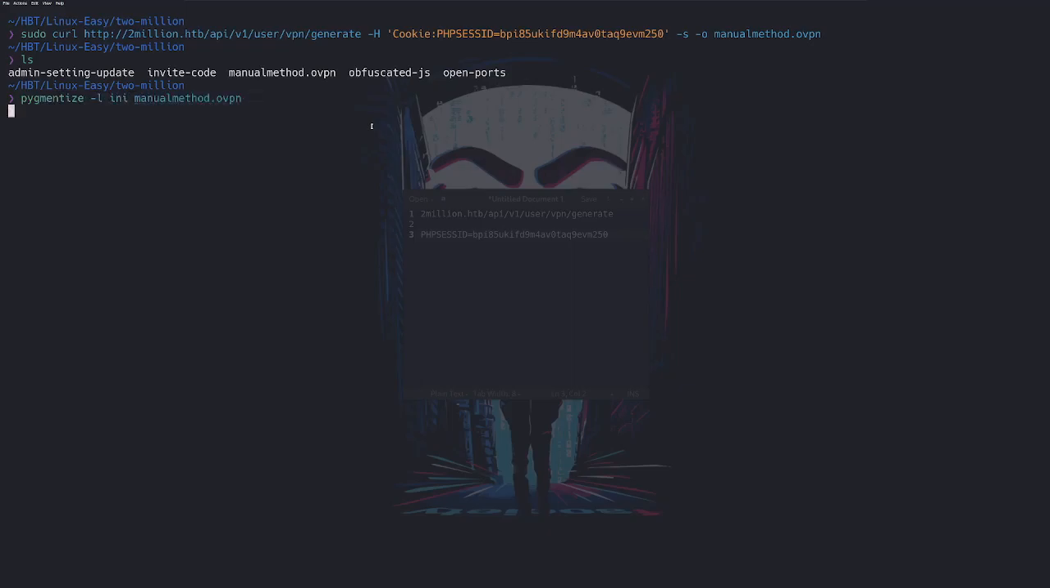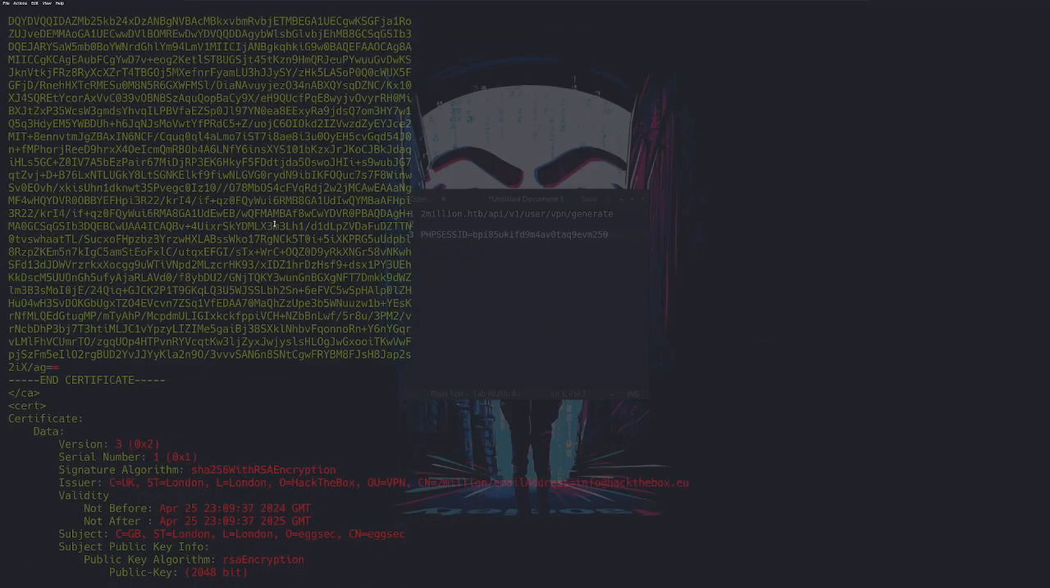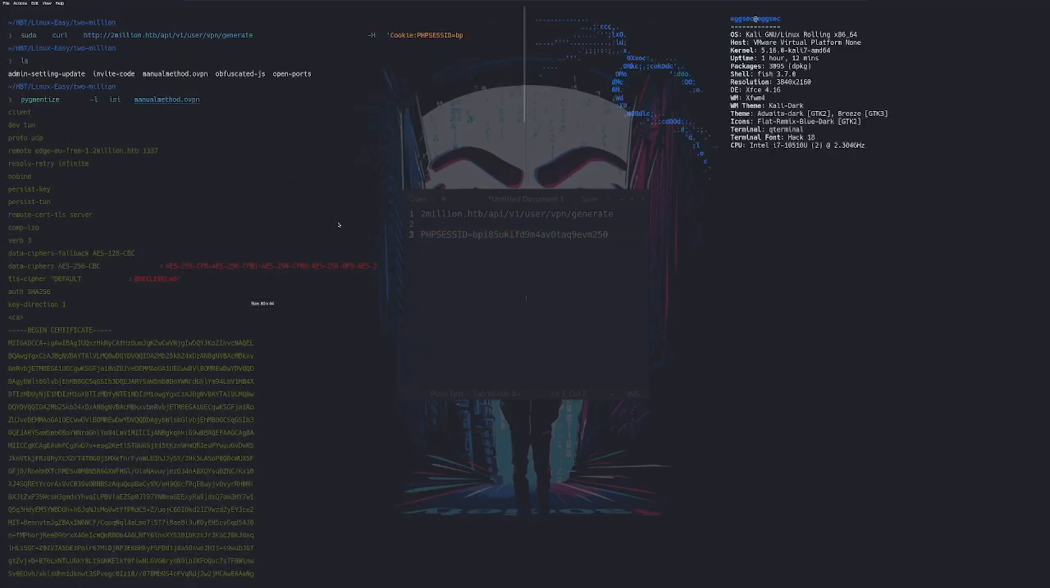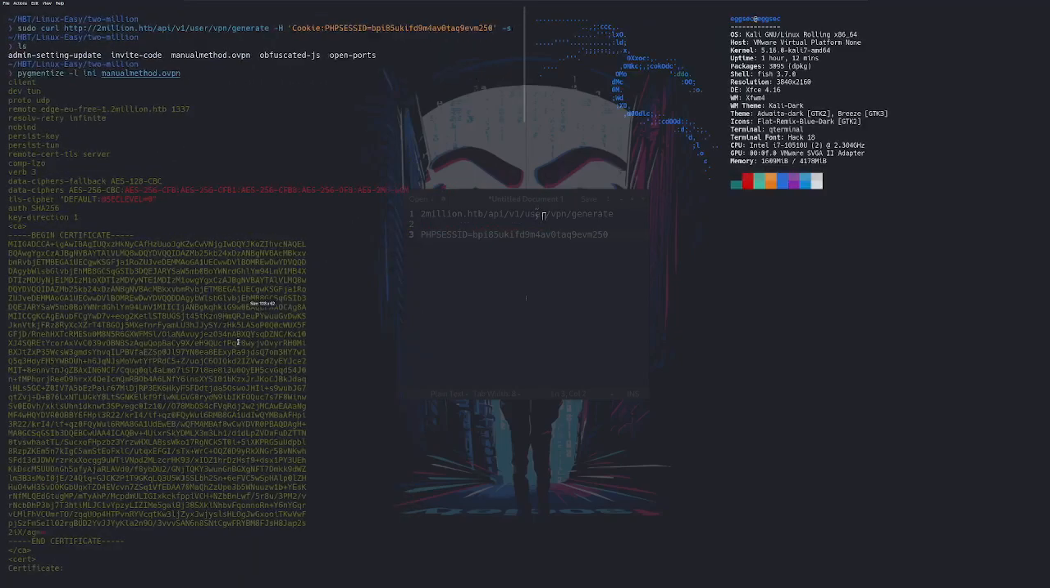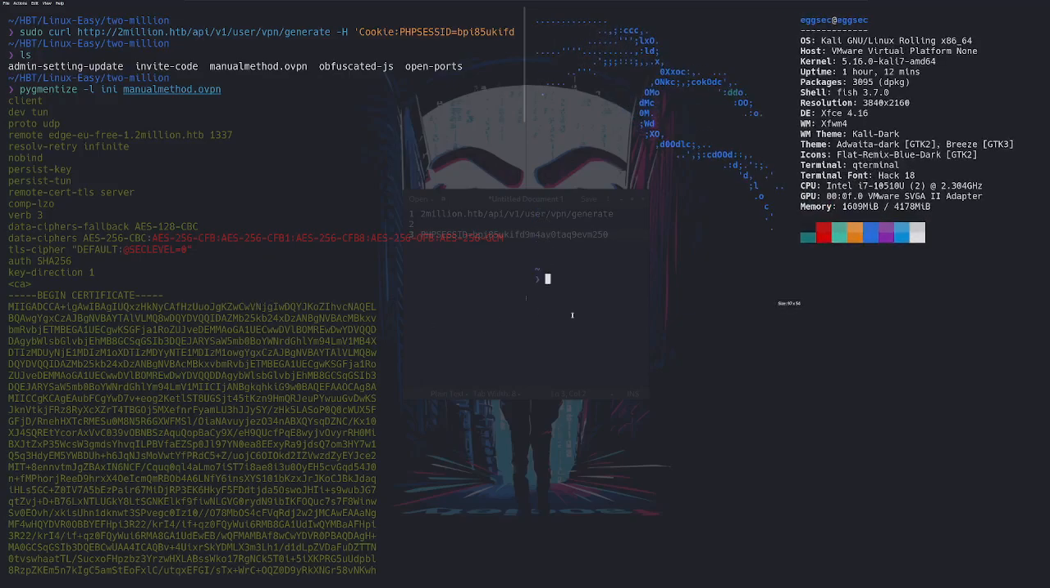Manual OpenVPN. Here's what we just downloaded. Pretty standard OpenVPN. And just for proof of concept, let's automate a little bit. We're gonna cd to the directory. We're gonna clear, and then we're gonna cat manual method .ovpn.